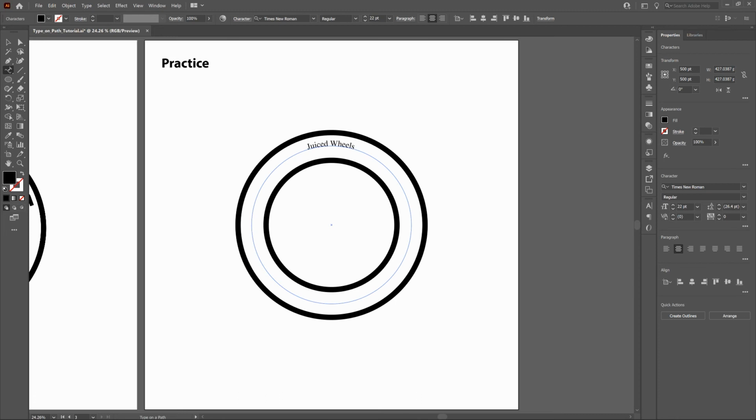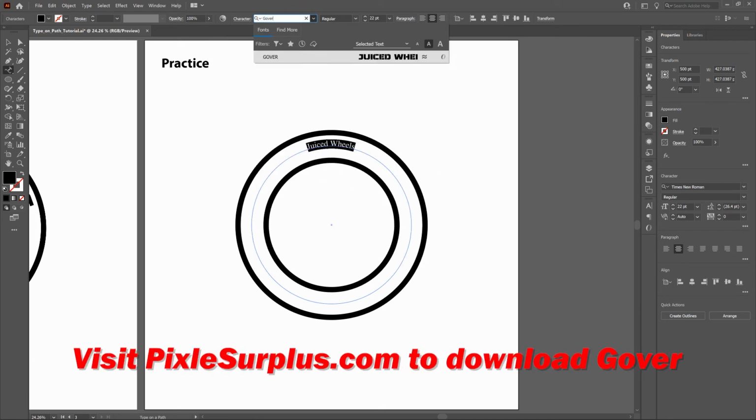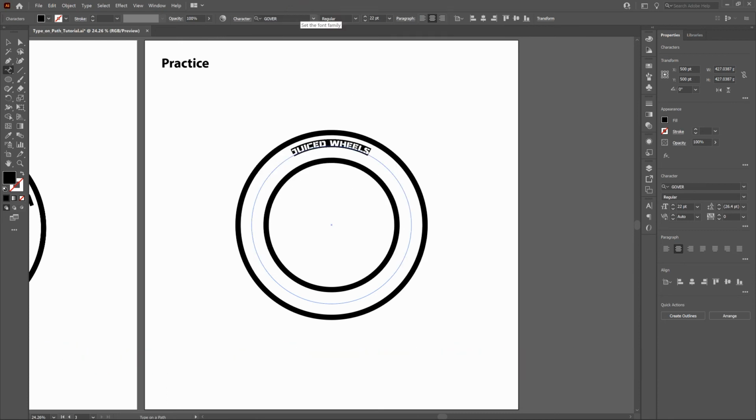Let's make sure that our type is aligned to center. It already is, but if it's aligned to left, once again, all we need to do is click on our paragraph tool and align to center. Now that we've done that, let's go ahead and change our typeface. The typeface we are going to use today is Gover Type. That is available at pixelsurplus.com for free download. We'll select that, and let's increase our type size to 56 points.